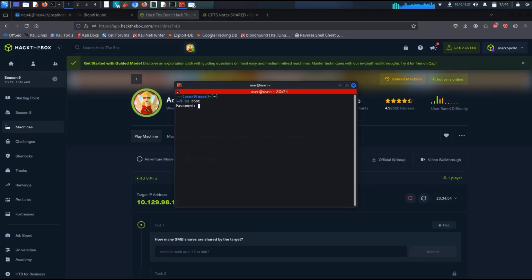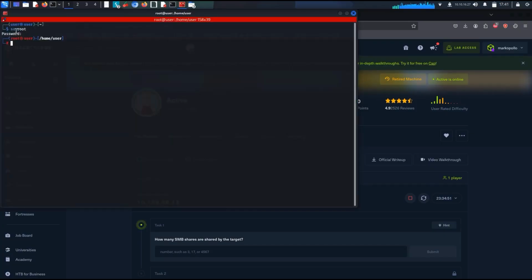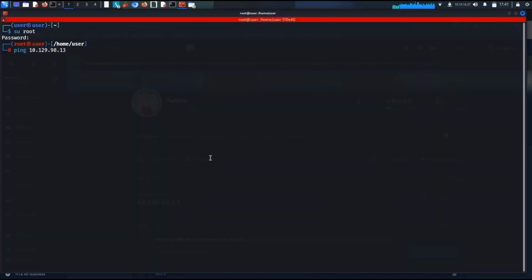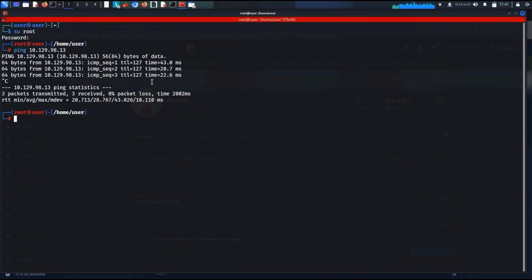Set ourselves to root, make this bigger so you can see it. Use a ping request to make sure we're up. Yep. See, the time to live is 127. That indicates it's a Windows box. If it's 63 and under, it's probably Linux.